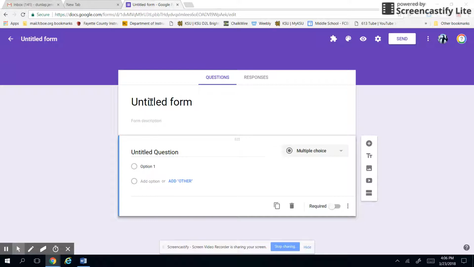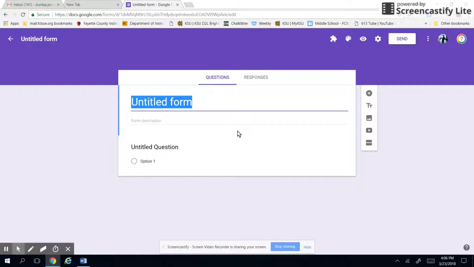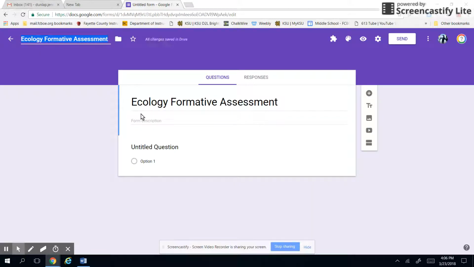So I'm going to start with the title. This is where you would put the title, and I'm going to call this Ecology Formative Assessment. All right, and then that changed the title for us. Now, if you look over to the right, you see that you can add a question, add a title and description, add an image, add video, or add a section.